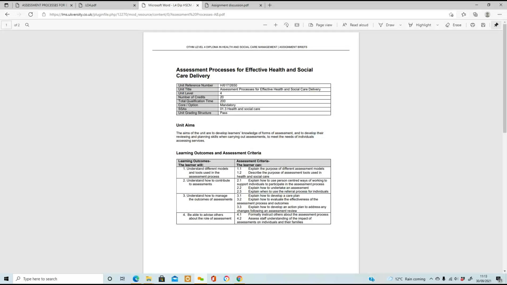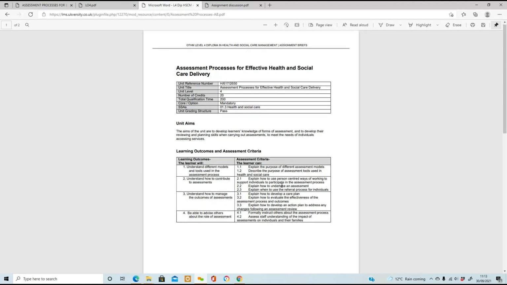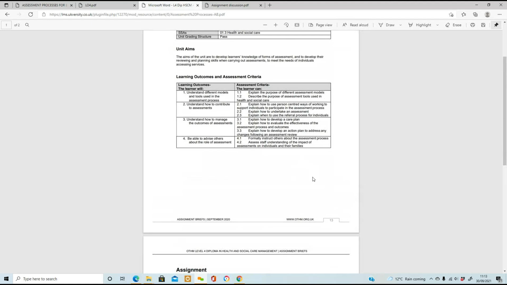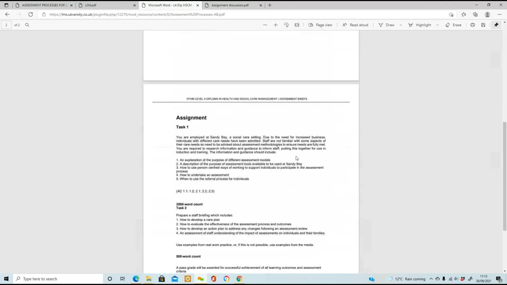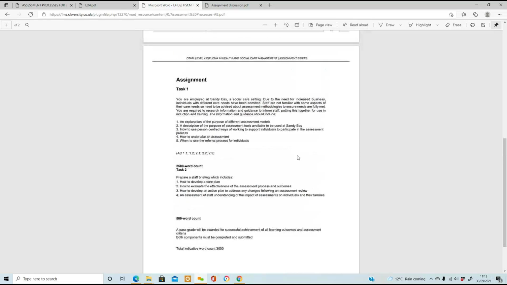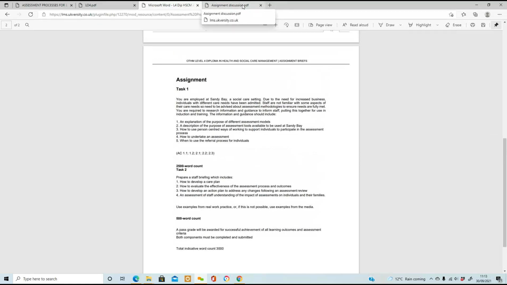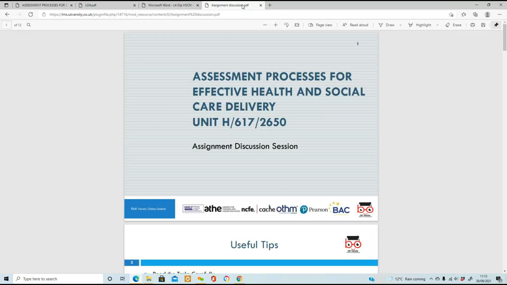So we've come on to the assignment discussion, and we've just got the assignment discussion brief in front of us for the assessment process for effective health and social care. Now, it just goes in the same order that you've seen with all the other assignments, your learning outcomes and assessment criteria, and then your tasks. So I'm going to go on to a PowerPoint where I've just split everything up a little bit easier to use.